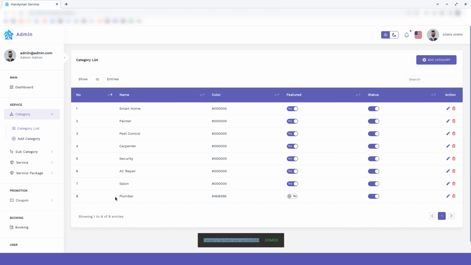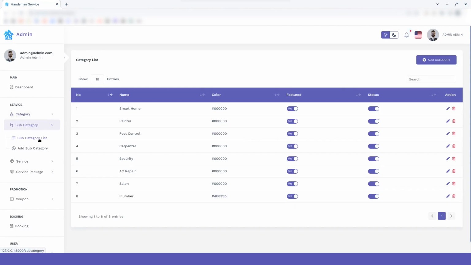You can see it here, and you also have the option here to turn the featured option on or off. Then you also have the option to turn the status on or off, which is like if you want to remove that category right now, not permanently but temporarily, then you have this option. Then the other actions are also available, like you can edit the category if you want to change anything, like the name or anything like that. And you also have the delete button, you can just remove this category from your list. Now the next option that we have is for the subcategory.